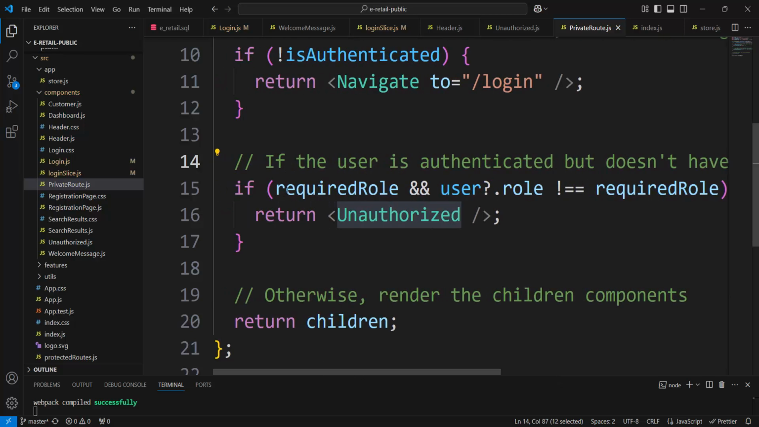Here it is. If required role and user, question mark, it means if there is no user, it would be null or undefined. Because of that, here is a question mark. It is optional chaining. And the user role, if not the required role, return unauthorized. It is a component.